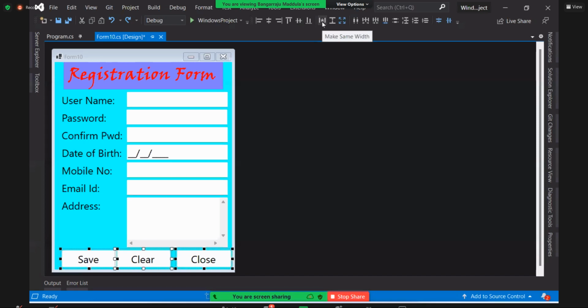Make same width. Right now all are in the same width only, but tomorrow they may not be the same width. This will make them the same width. Make same height. Make same size. Are you clear? Next, make horizontal spacing equal.